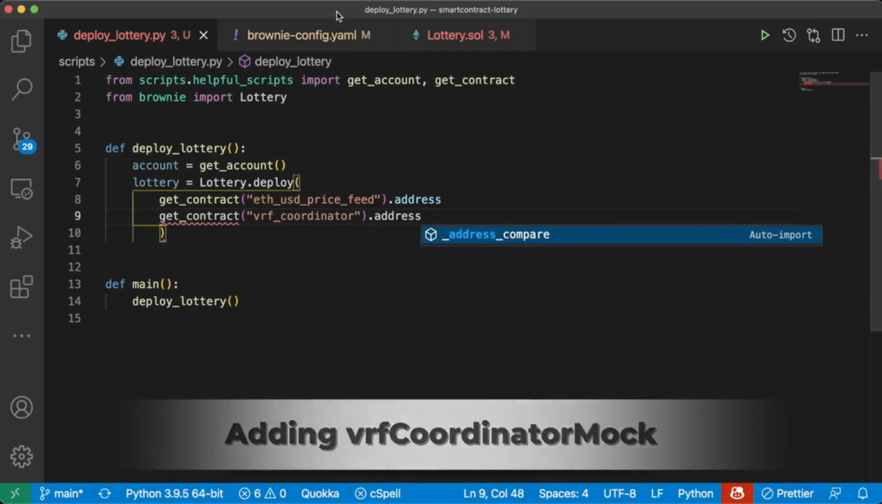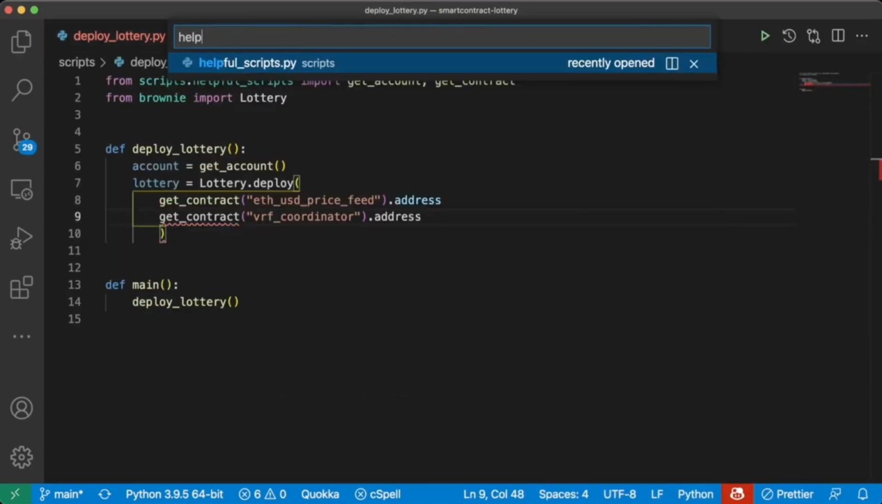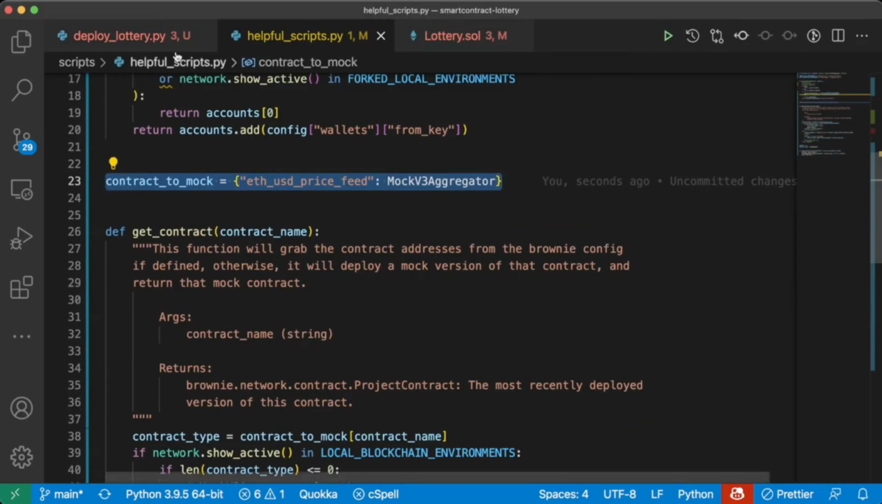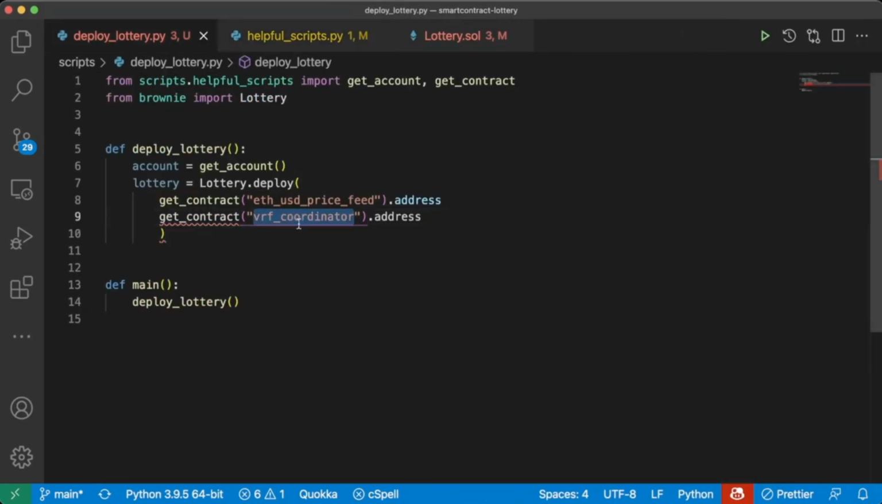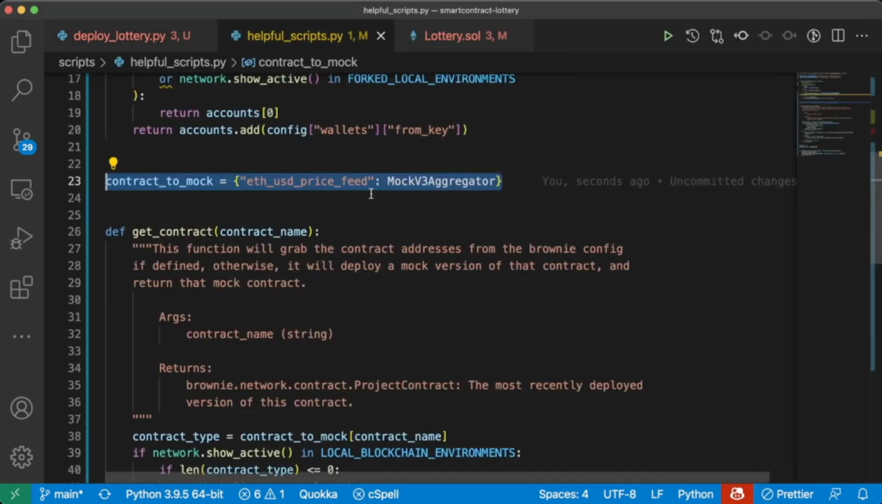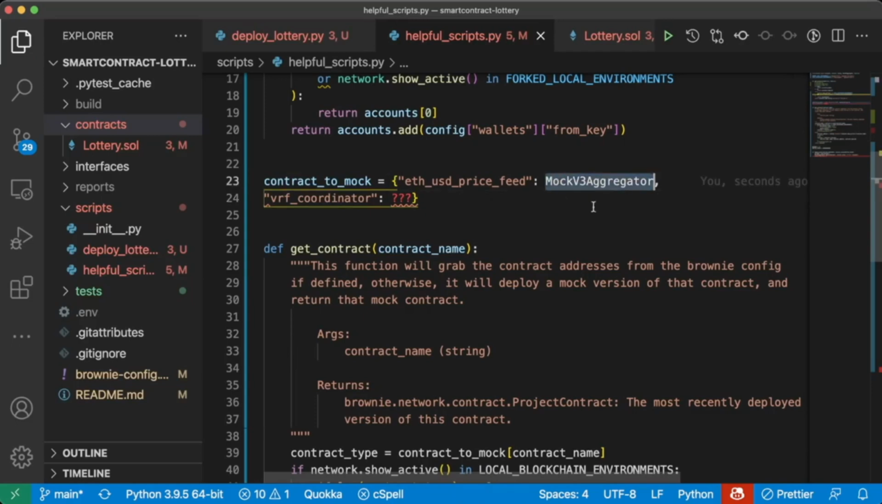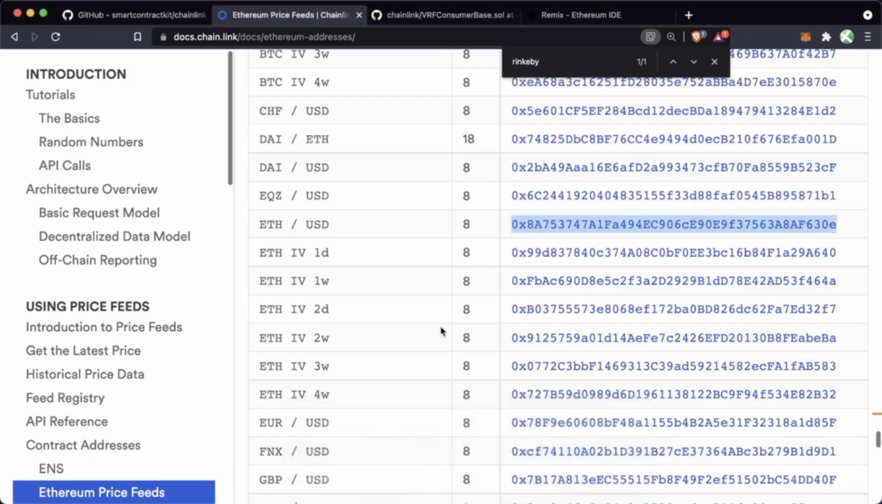Of course, we are going to have to go back to our helpful scripts because there's currently no mapping between what a VRF coordinator is and what its mock needs to be. So we'll add a comma here, and we'll do VRF coordinator, and we need to get a mock VRF coordinator. Well, first of all, we don't even have our mock V3 aggregator, so let's go grab that as well. So we can grab both of these.